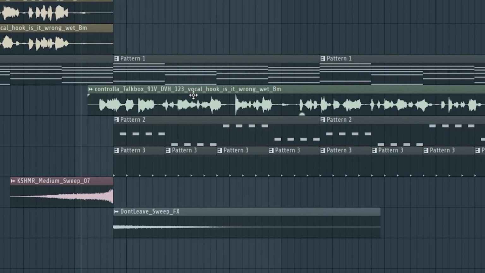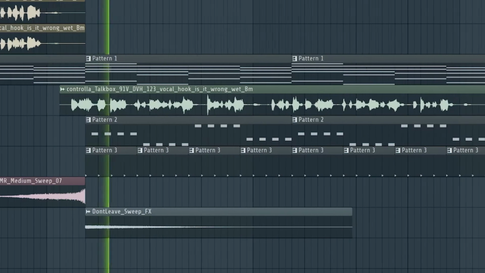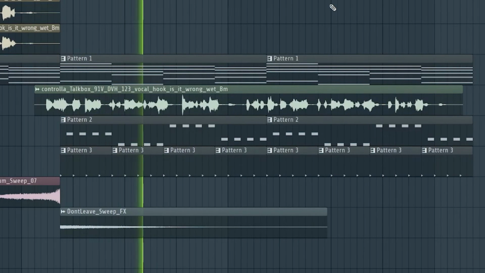But then what's cool is that in the drop section of this beat, I had this talk box effect. Is it wrong that I'm searching for a reason to love?